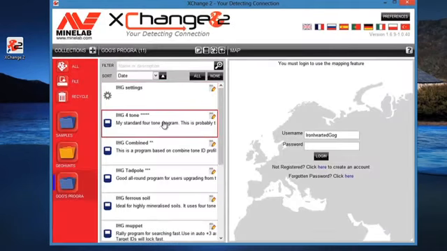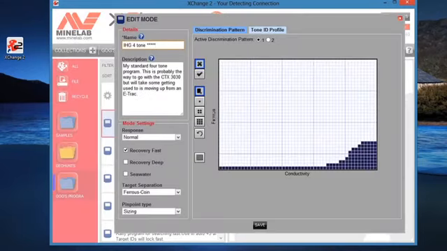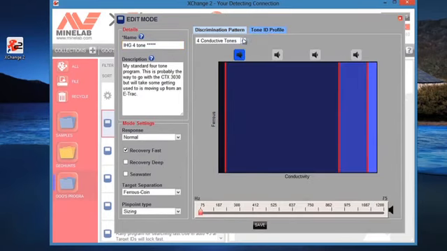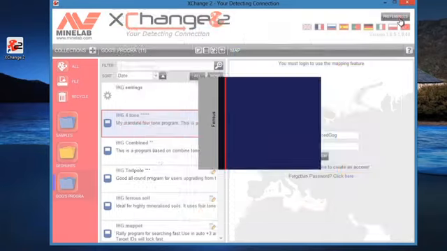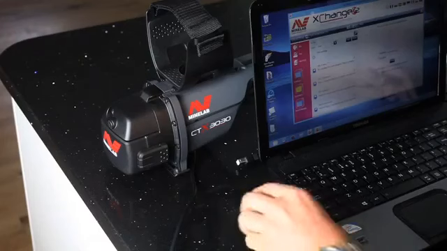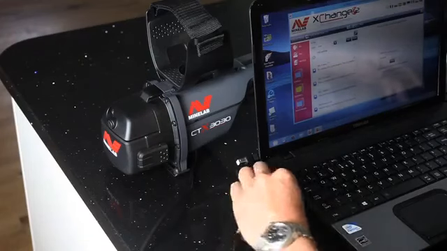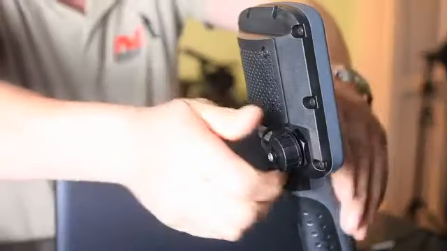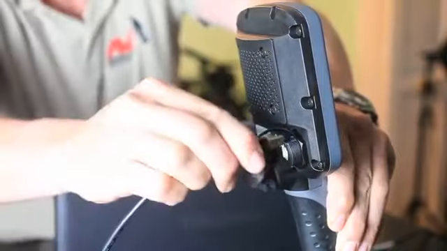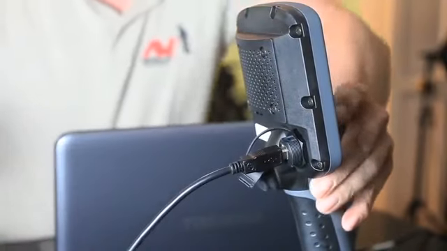And it's the same for the actual modes themselves. You click the edit button, you can then have a look at them, change the settings, you can check the patterns, which tone profile they're using. But again, we're not going to actually adjust any of these settings. We're just going to load them as they are straight to the CTX 3030. Plug one end of the USB lead into the computer and the other into the CTX 3030. Then switch it on.